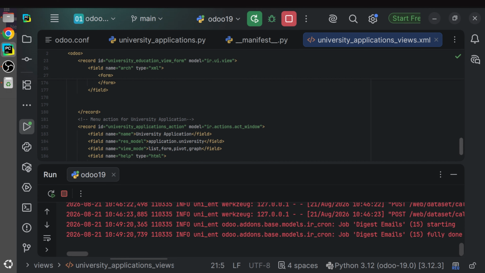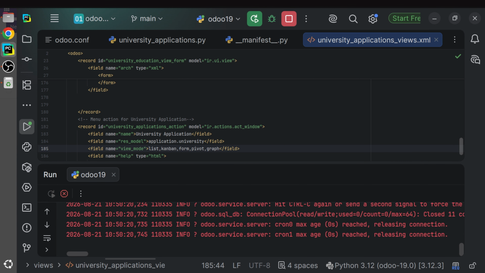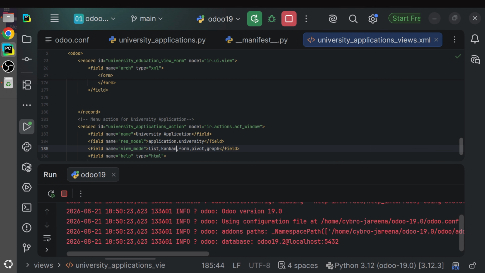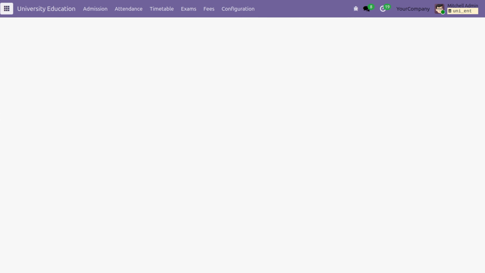So we have just added the view modes such as list, form, pivot and graph. Now I would like to add one more, which is the Kanban. So let me add it over here. Let's say Kanban is the one I just want to add. Once it's done, I'll be running this, and afterwards we need to load the changes into the database.